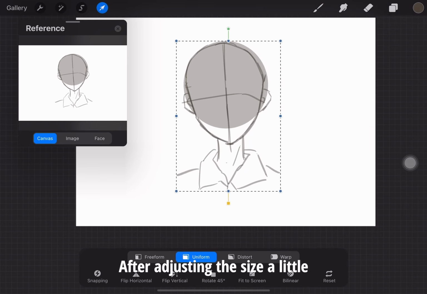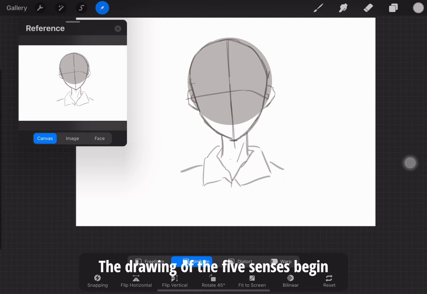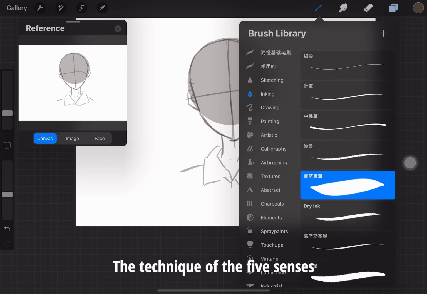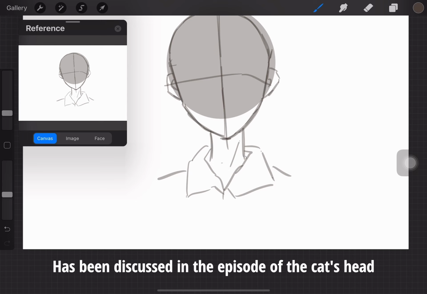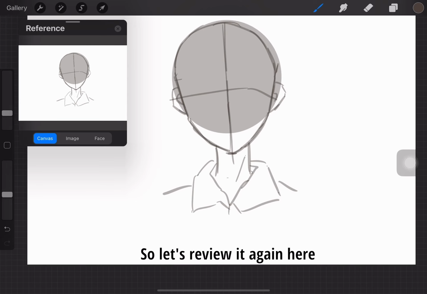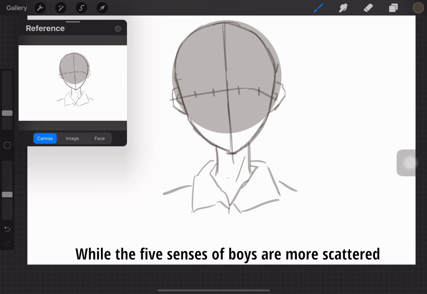After adjusting the size a little, the drawing of the 5 senses begins. The technique of the 5 senses has been discussed in the episode of the cat's head, so let's review it again here. Here is a tip for you. Usually, the 5 senses of girls are more concentrated, while the 5 senses of boys are more scattered.